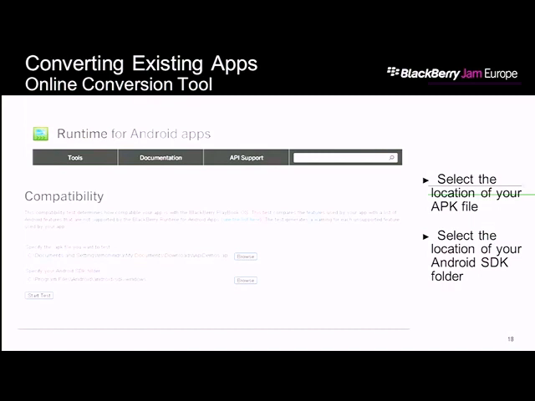And if it does pass verification, it'll convert it to a BAR file online for you and even sign it, assuming you have your developer signing keys. So it's a really quick first step to see if your application will port, and then you can output a BAR file and start your initial testing on a real device or a simulator before you upload that to App World.